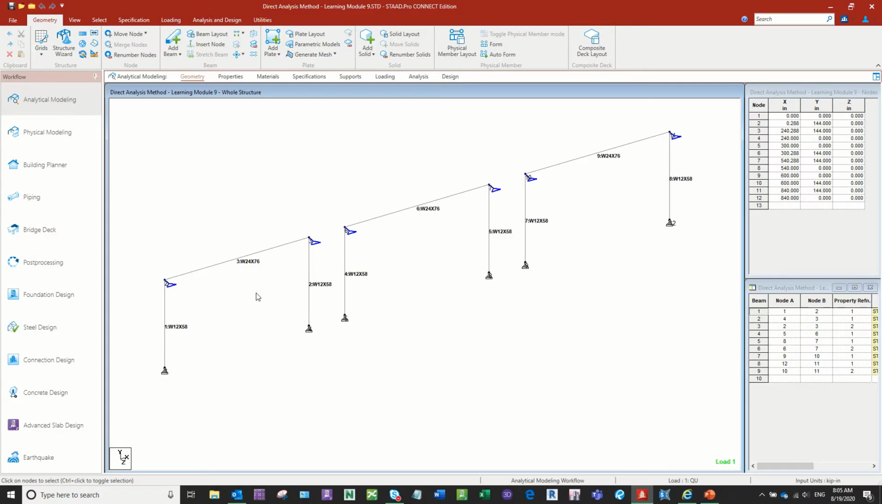One thing to note about this analysis for this frame: here's my 0, 0 at this location right here. This first frame is a portal frame that's braced out of plane, so we're doing two-dimensional analysis. It's fixed at the top, pinned at the bottom. And we modeled this with the actual displacement that's allowed by the erection tolerance, which is L over 500.